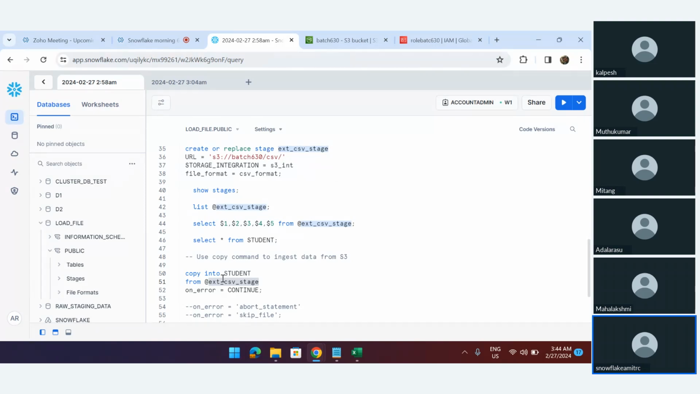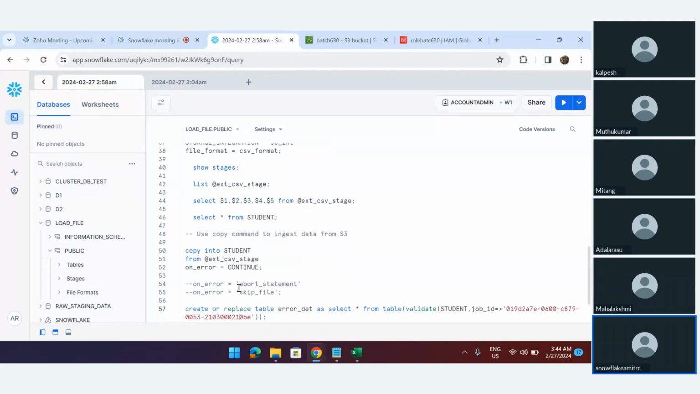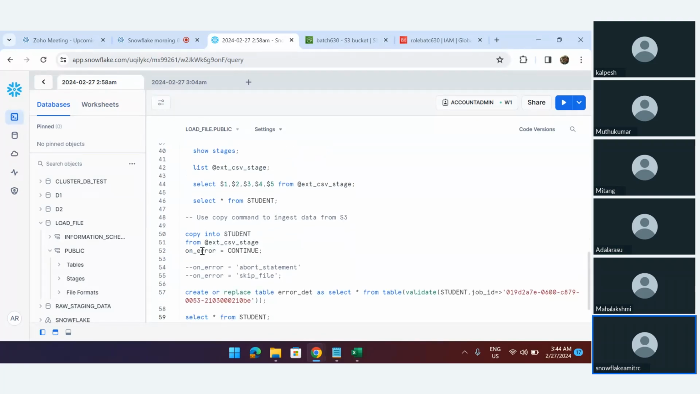Now the stage we are using in the from clause, and after that we are writing on error equal to continue. We can write either the on error equal to continue option, or we can write the on error equal to skip file option. Instead of continue, you can write skip file also. What is the difference between on error equal to continue and on error equal to skip file?